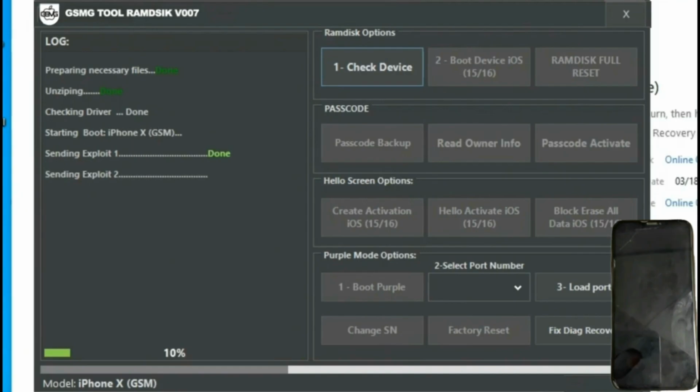In this case, as we're using the Checkmate exploit, it's important to disable any antivirus software. Otherwise, it may detect and block it. We'll wait for it to load.